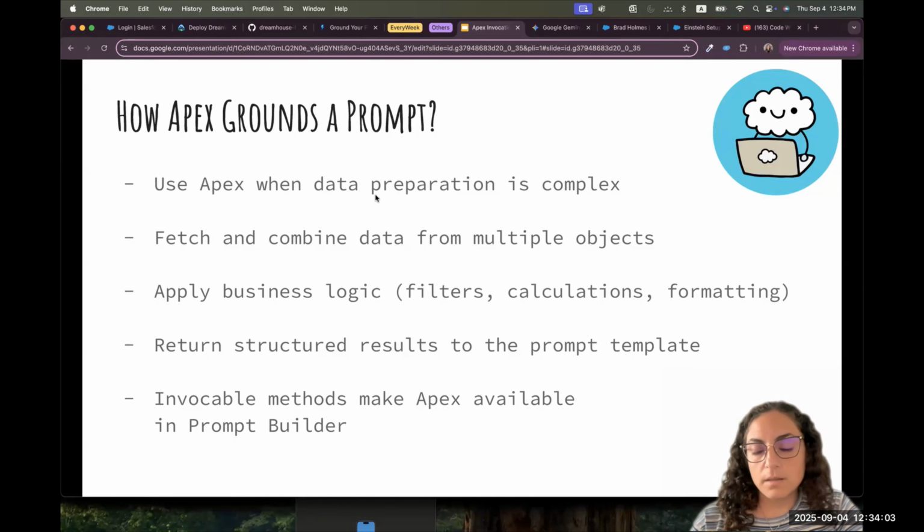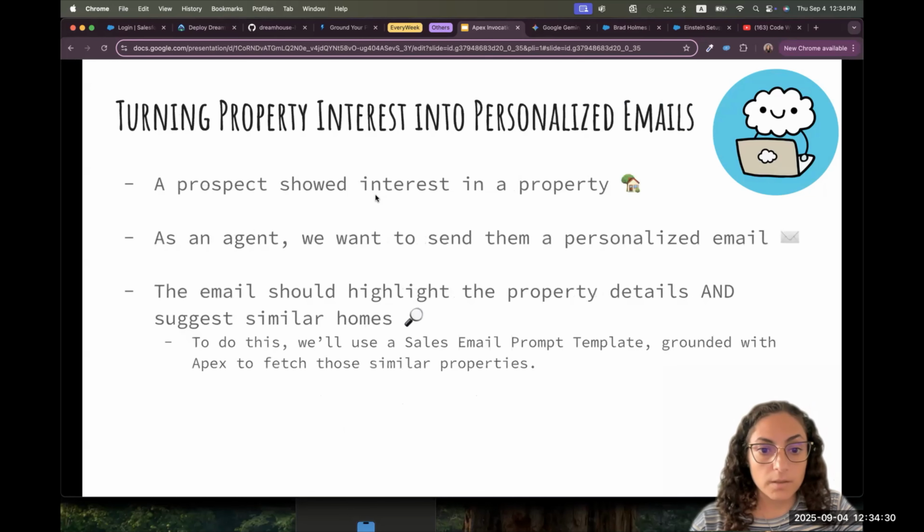But again, at the end, you will be exposing the invocable method in the same way as when we went to the flow and got the action and chose which invocable method we want to use. Here, when we create a prompt template, we'll be selecting the invocable method that we want to work with. So we'll learn together how to do it exactly today.